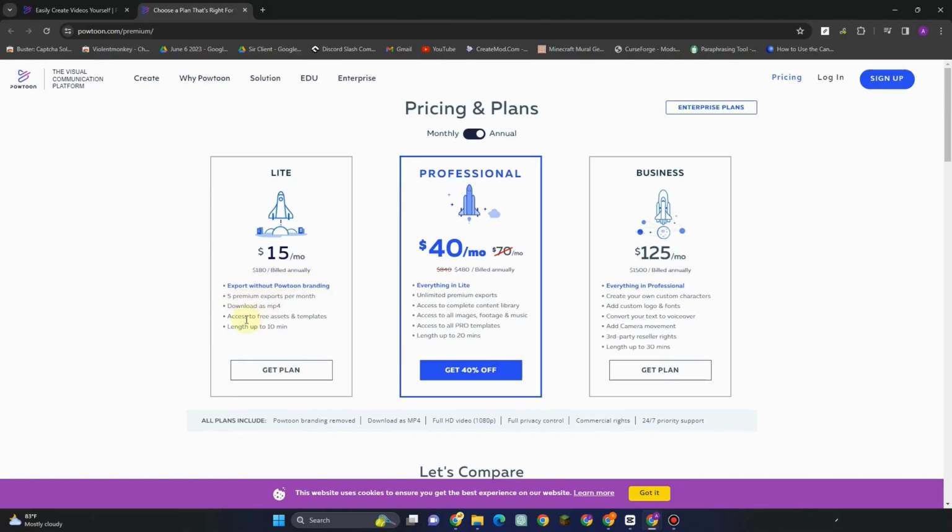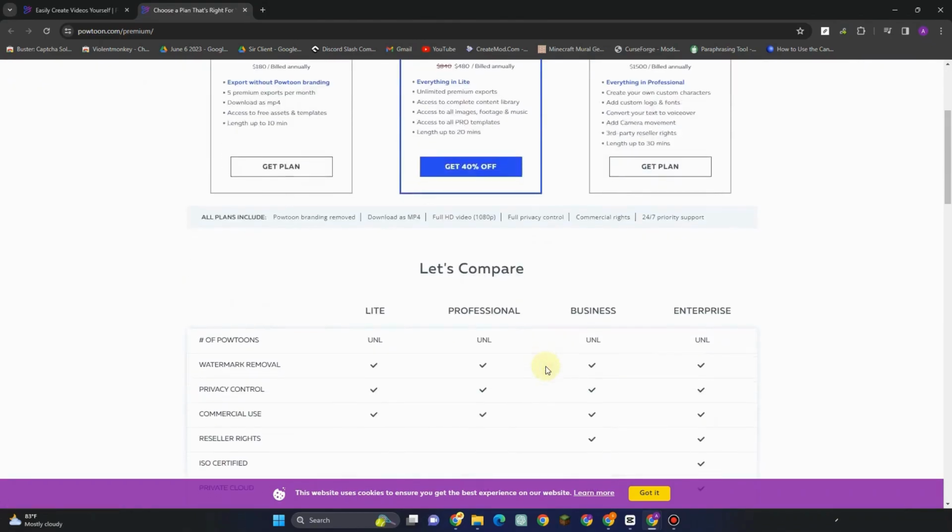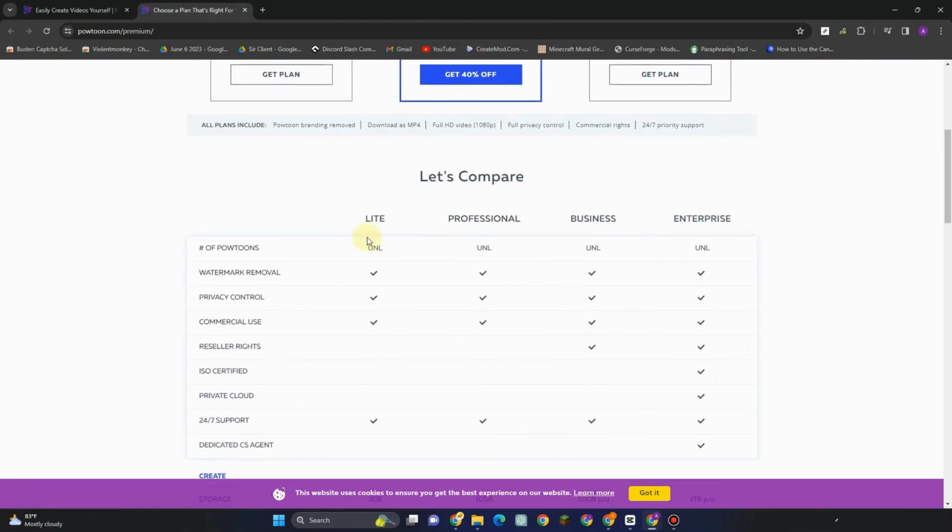So we have here the first one, and it costs $15. And if you want these features to unlock, all you have to do is to click this get plan here. We have here professional, which of course I highly recommend for those who like to edit tons of things. And if you want to unlock tons of features here, you have to click this professional. And of course, for those who run a business, or if you want to upgrade your editing skills, and if you want to unlock some wonderful, amazing, unique features on Powtoon, you have to click this business plan here.